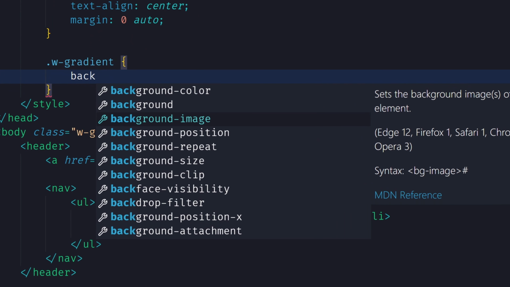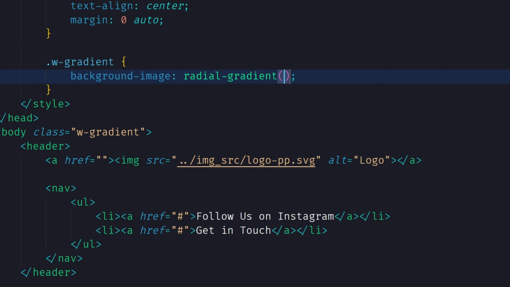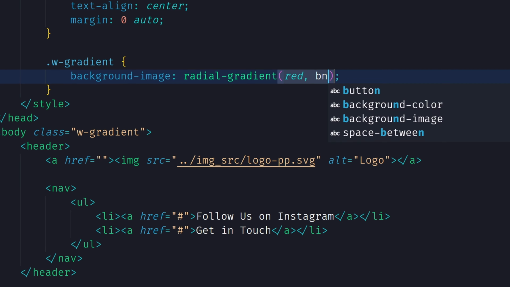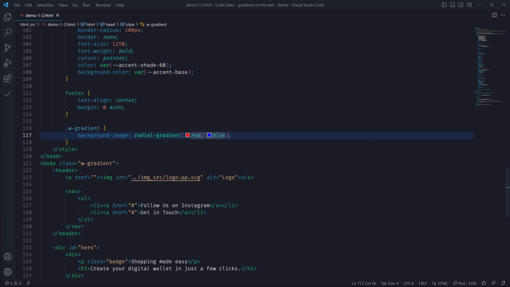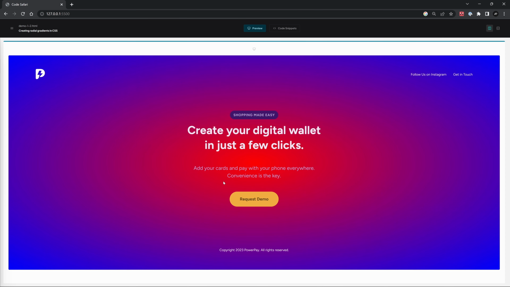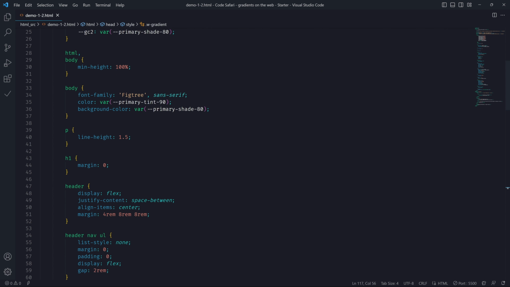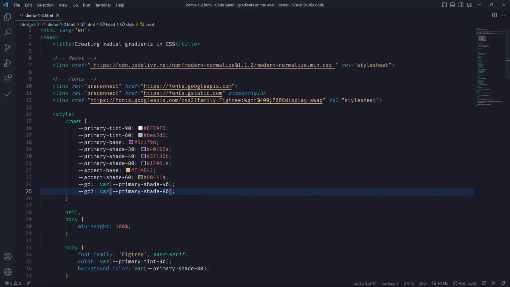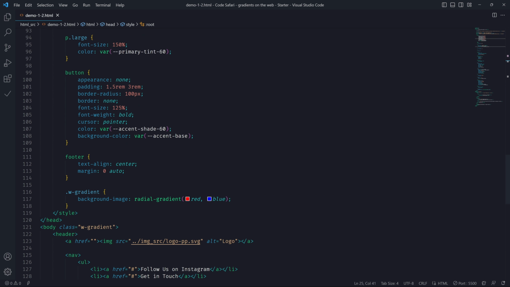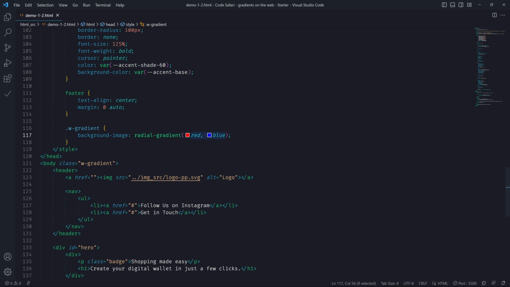And like before, I'm going to use a background image, but this time I'm going to use a radial gradient. And if I do the typical red and blue example here, you'll see that we go from the first color, red, and it radiates outwards towards the blue. And that's how the radial gradients work. Now, just like before, I have some custom properties, GC1 and GC2, and these are basically shades of the primary purple color that I'm using. So instead of using red and blue, of course, we're going to use GC1 and GC2.